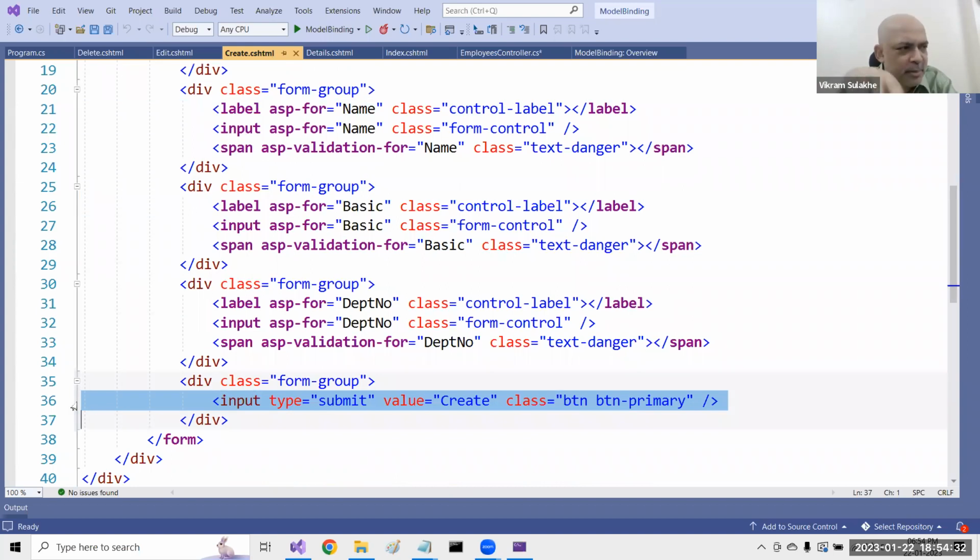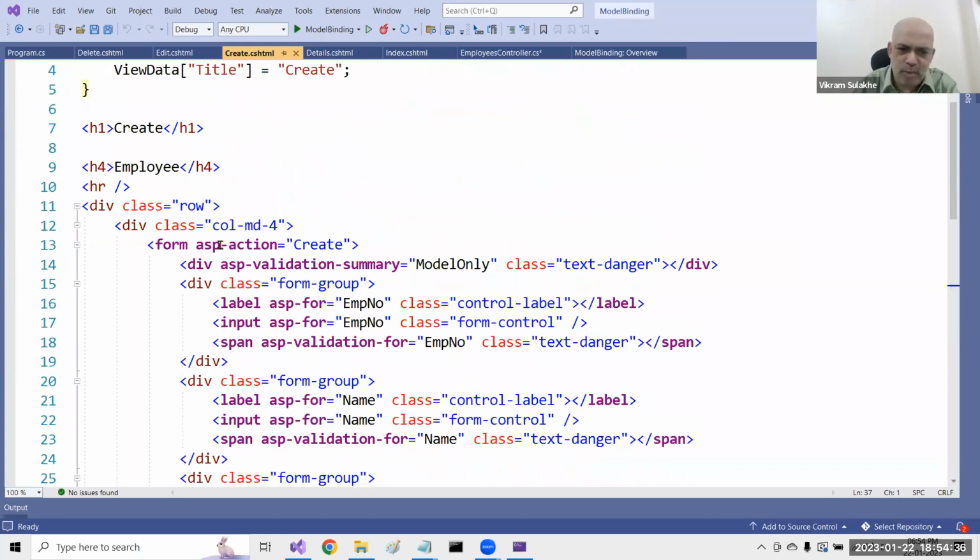So what will happen when you click on submit now? Whatever is the data between form and /form, all of this will be submitted to where? Which action is the form taking? Create. So the form takes method equal to post by default and action equal to create. That's what it's doing.